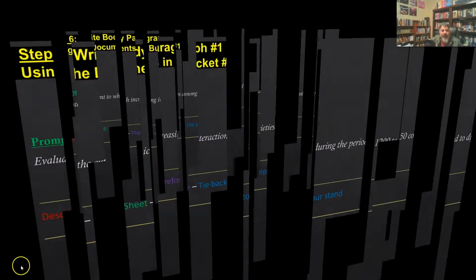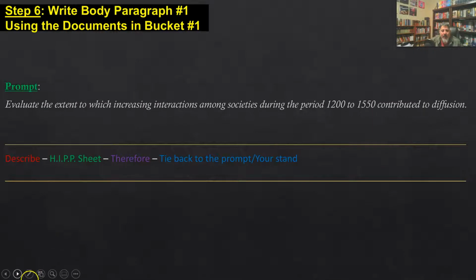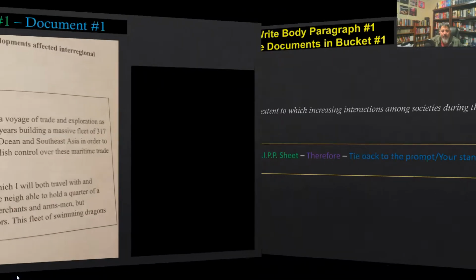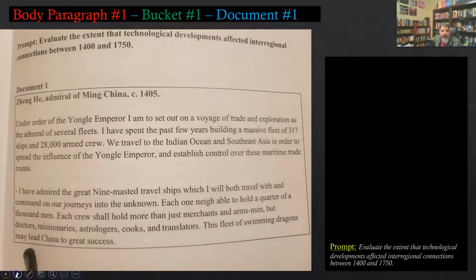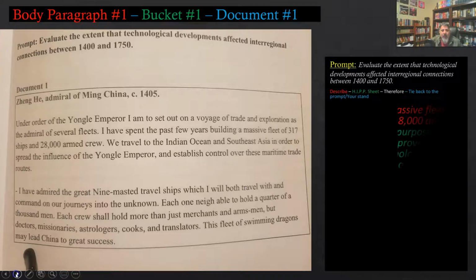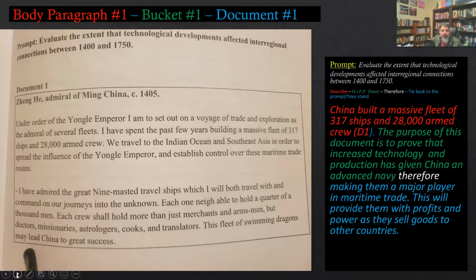Now let's hit them with DHTT. I graded a one today. Hey, mister, how come I didn't get my points? You didn't use DHTT, that's why. You just wrote an English paper. Use DHTT. China built a massive fleet of 317 ships and 28,000 armed crew, right from the document. Right, stuff that I underlined.